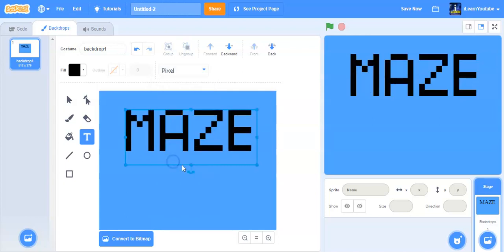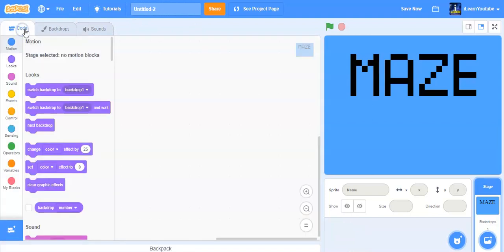I'll choose Pixel. Pixel kind of has that video game effect. You know, pixelated. So great. This looks pretty good. Not an actual professional game, but it looks pretty professional. So this is done. We're done with the backdrop.